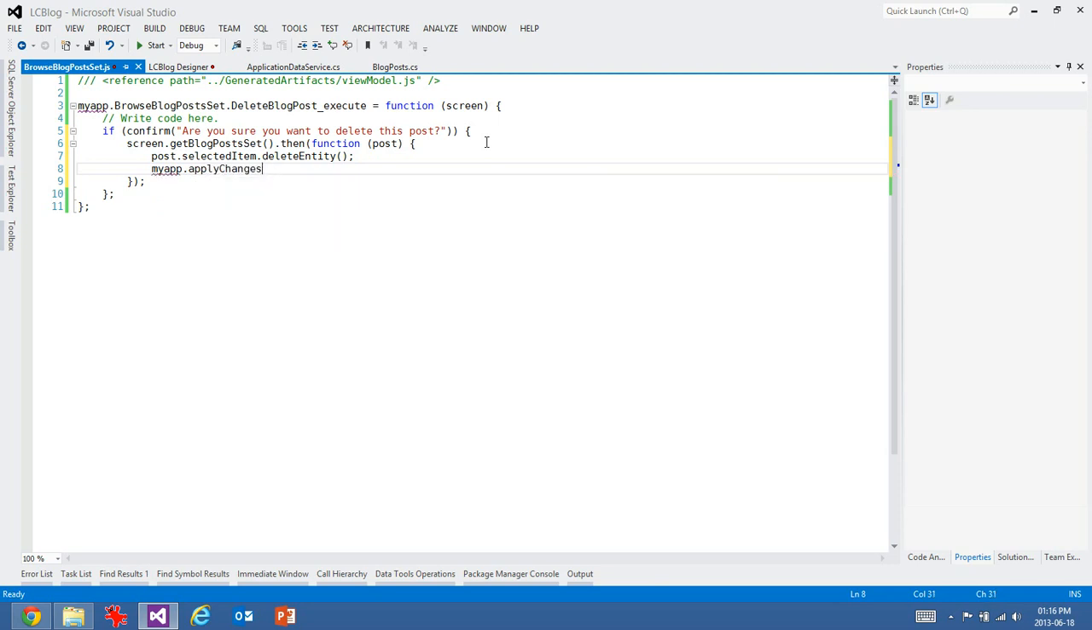So delete the selected item, and then I say myapp.applyChanges, and I could do all kinds of other things. This is JavaScript promises. That's also great with this. This is just normal promise stuff that works. So I could actually say, if it failed, pop up other stuff.